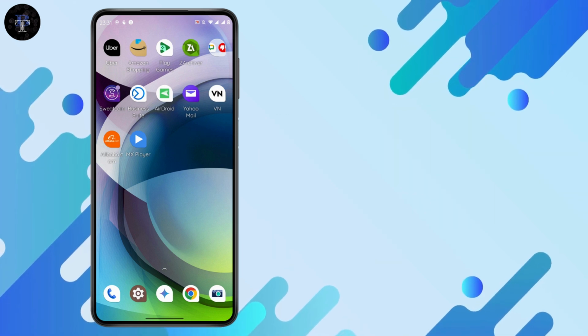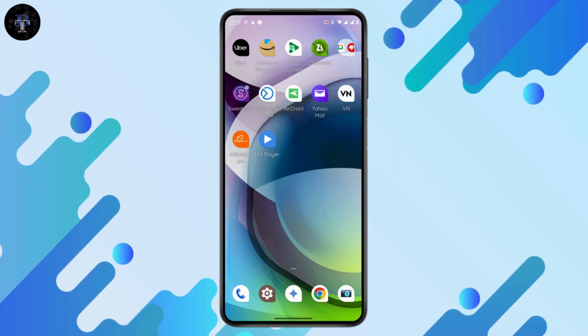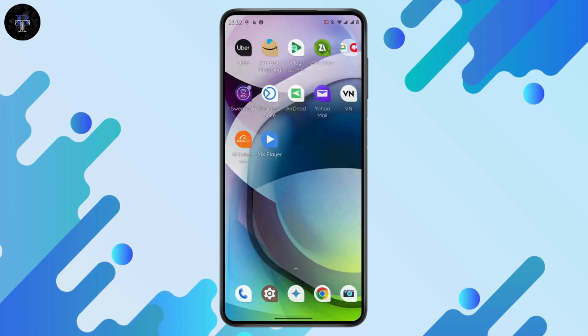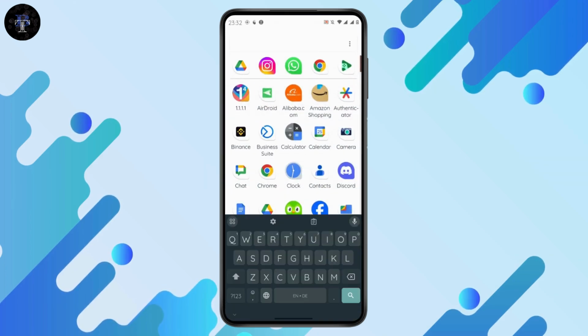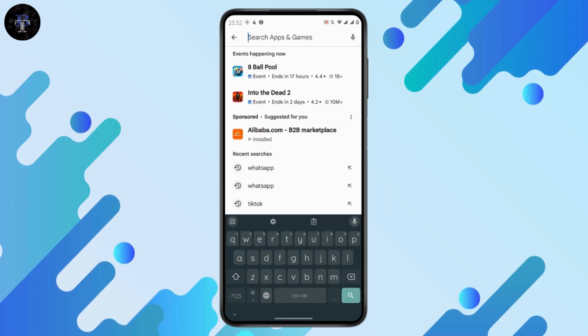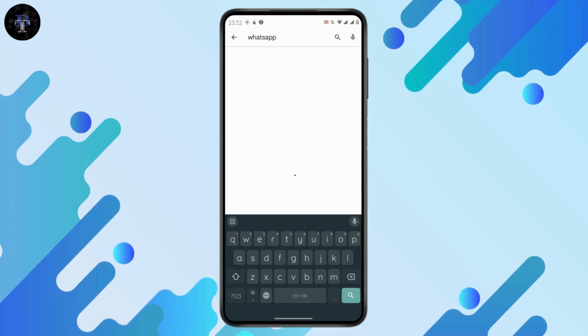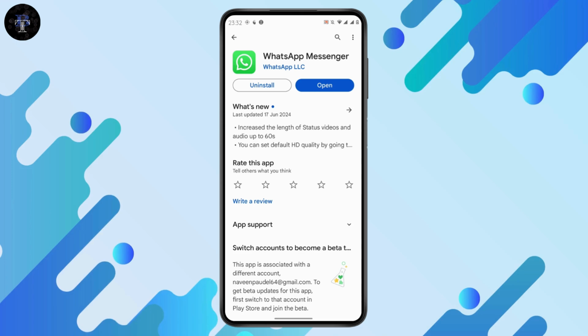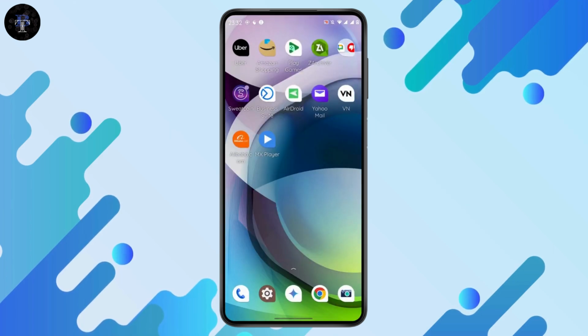So let's get started. If you can't find the multiple accounts option on your WhatsApp and you want to fix that, what you can do is simply open up your Play Store application, and in the search bar search for WhatsApp. After searching for WhatsApp, just check if you have an update. If you do, go ahead and update your WhatsApp, and after updating it, it should fix the problem.